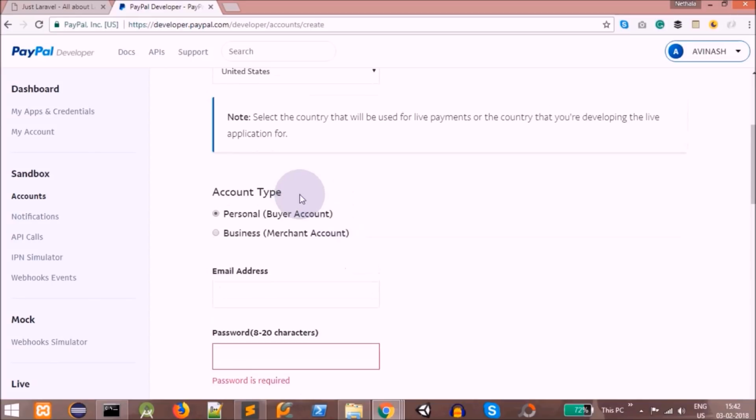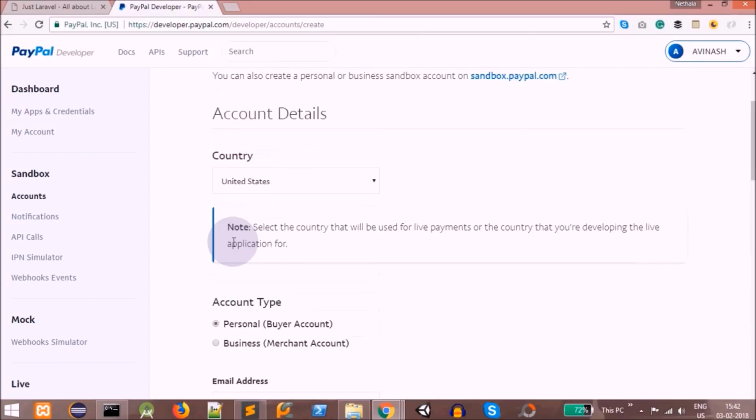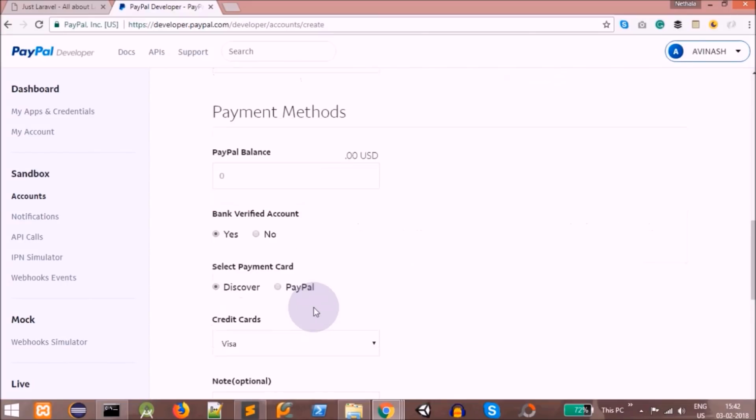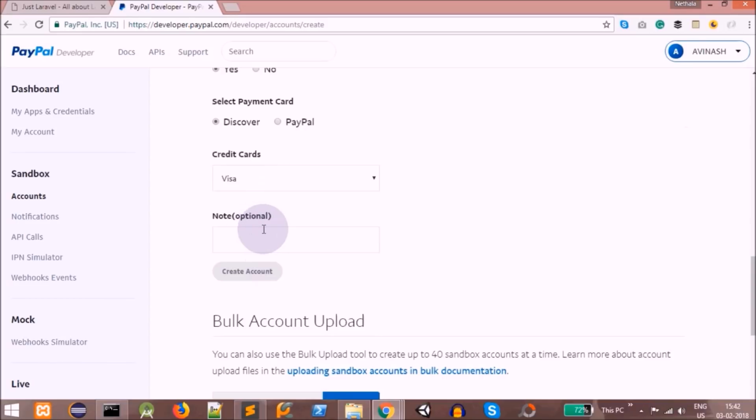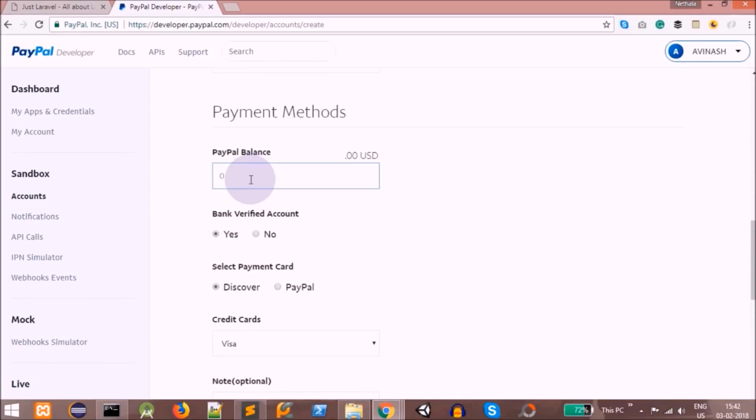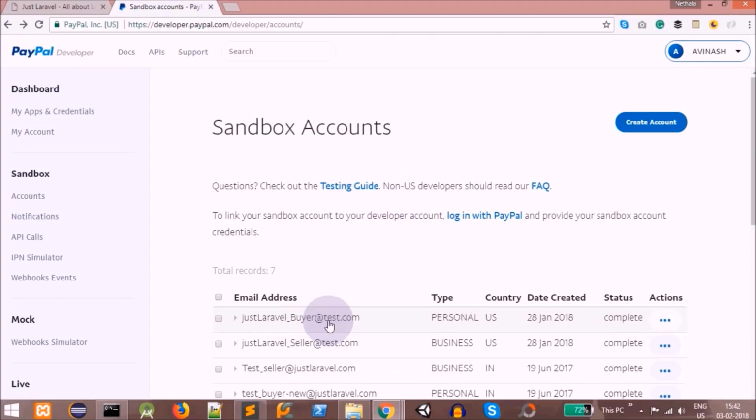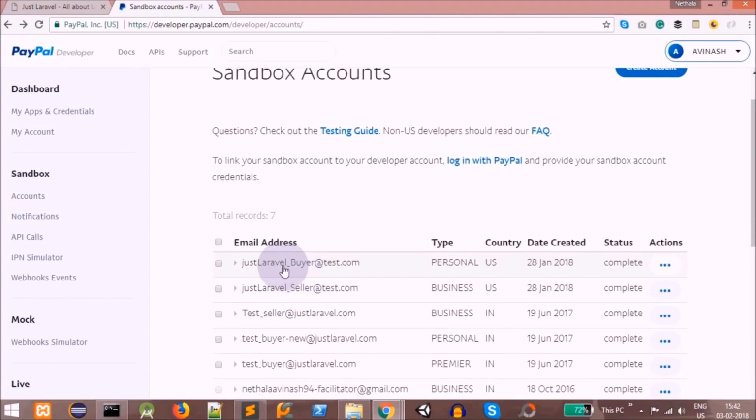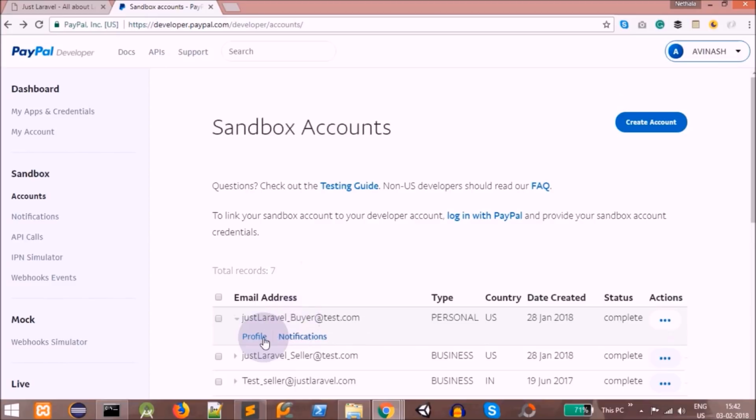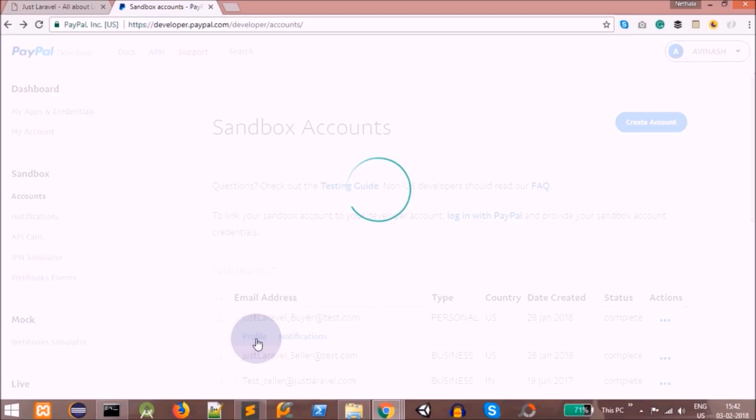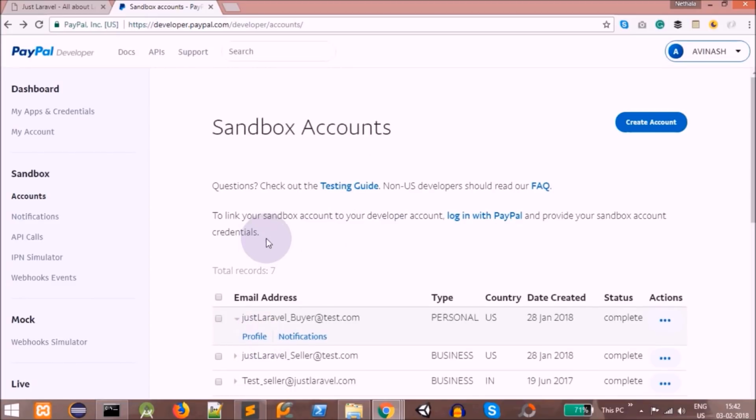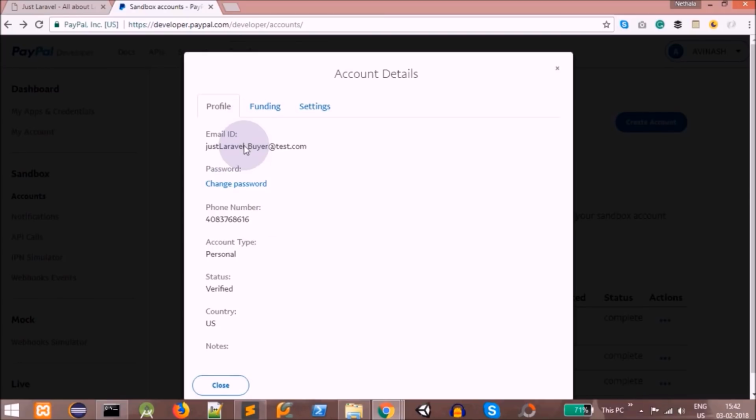I've already created them. If you create a buyer account, you can also pre-fill that card with some amount, some $5,000 or $10,000. I have already created two accounts here, buyer account and seller account. If you click this here, you can see all the details of the account. This is the dummy phone number. This is the account status, verified or not.